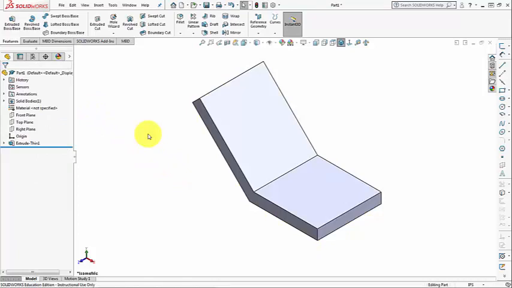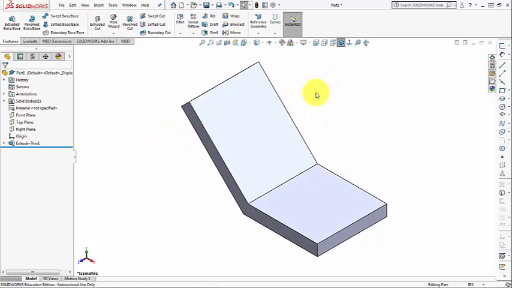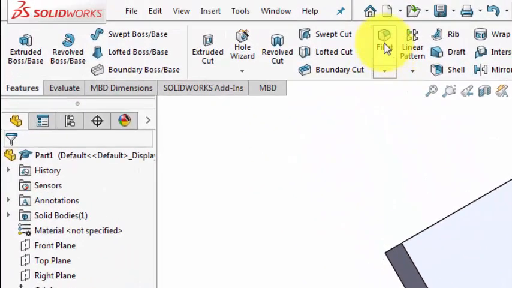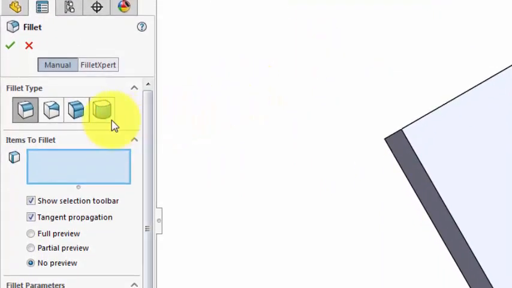All right, now the next thing that we want to do is to round this sharp edge, full round. We know that the width is 2.5, so radius is 1.25, but actually we don't need to specify the radius because I'm going to use full round option. So from fillet, I will use the last option. So fillet type is full round fillet.